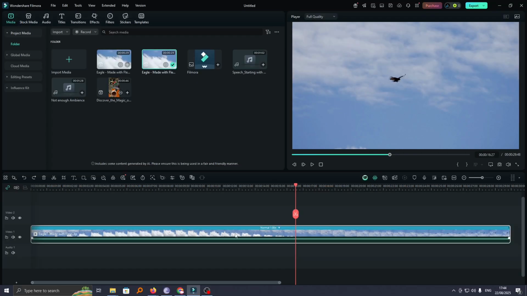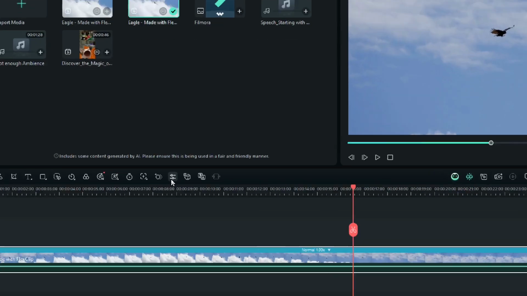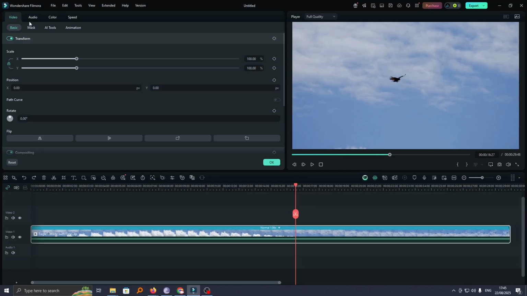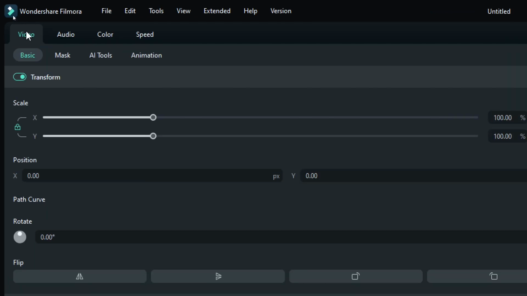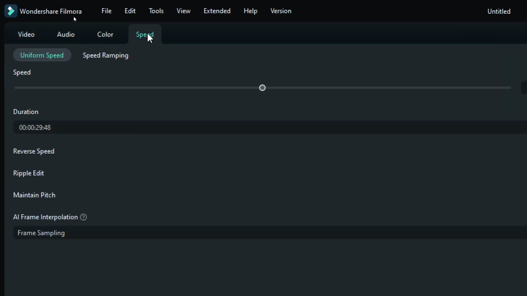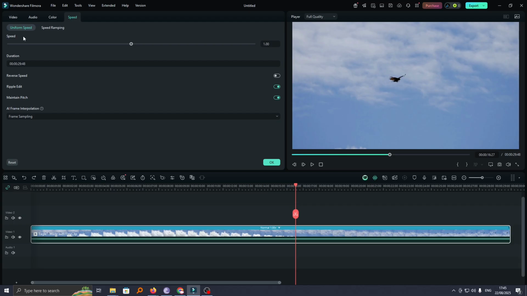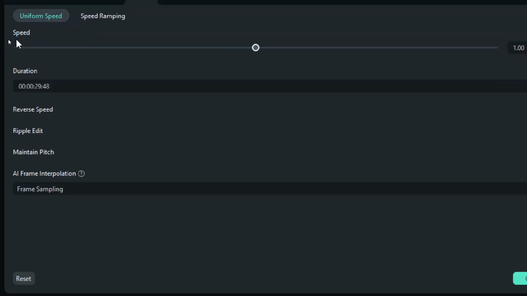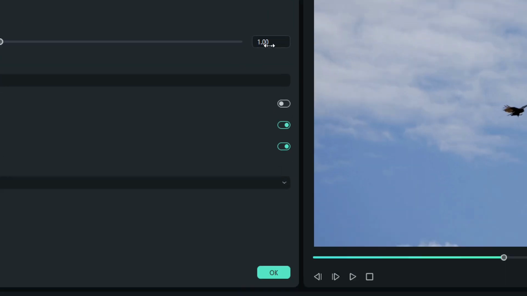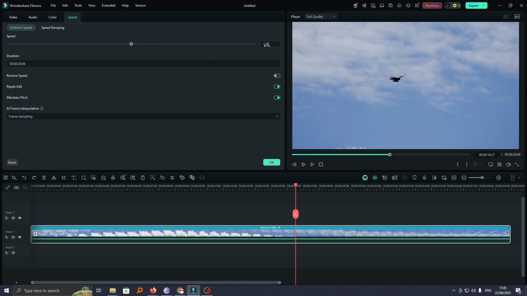Just add your video to your timeline and then click on this edit. Now from edit, you will see your video settings is here. Go ahead and choose this option called speed. Now under it, you can see the speed, and currently it is set to 1, which is the normal speed. To make it much faster, go ahead and increase this. And for my case, I want to make it 2 times faster, so I'll increase this to 2 like that.